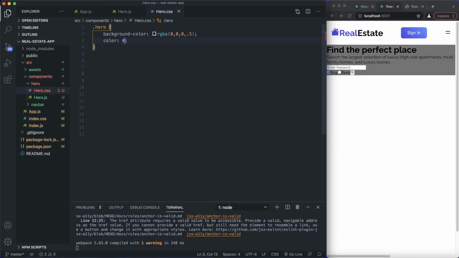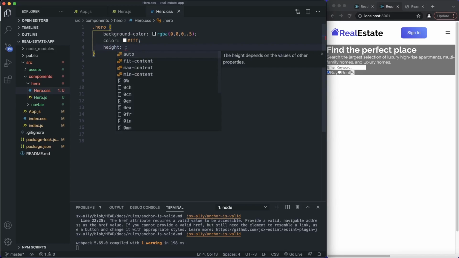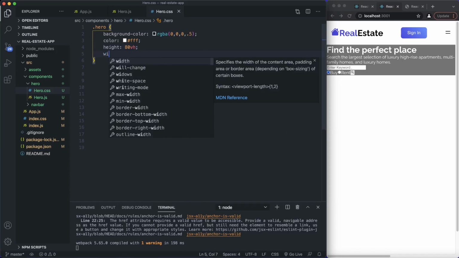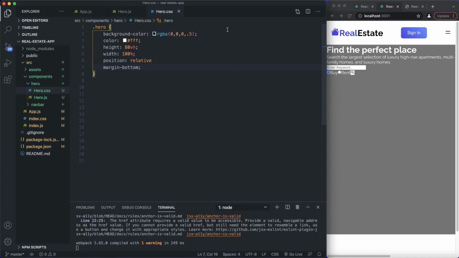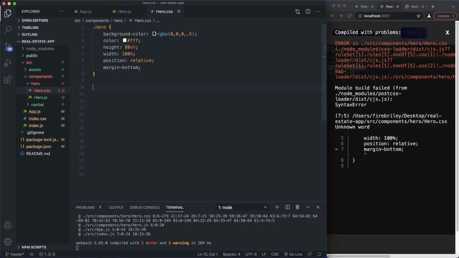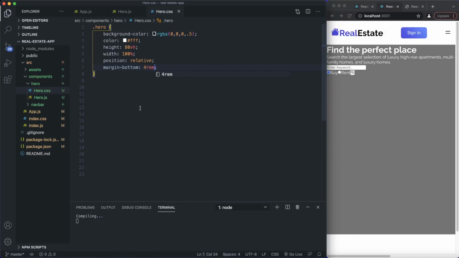Then color is going to be white. There we go. Height is going to be 80 viewport heights. And the width is going to be 100%. Position is going to be relative. Very important because we are going to put an image back there. And that is how we're going to do this. Margin bottom, let's do 4rem on the bottom.